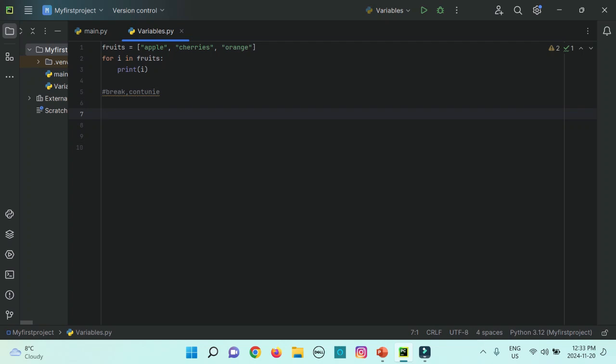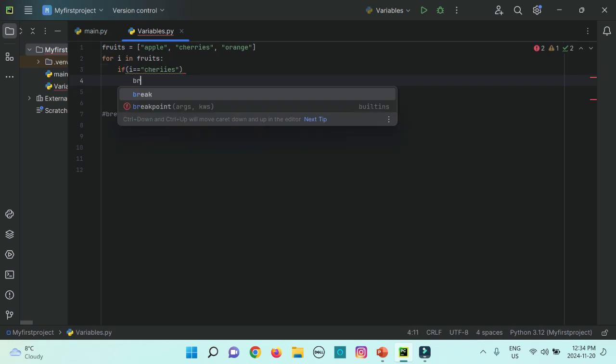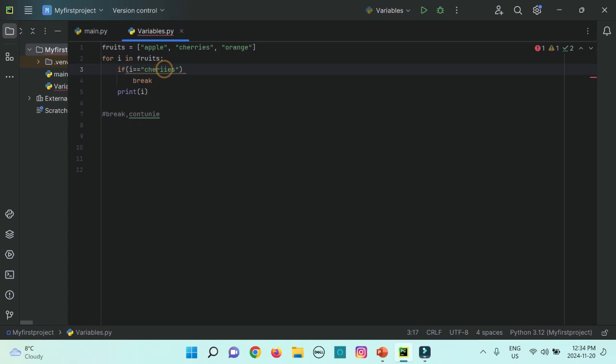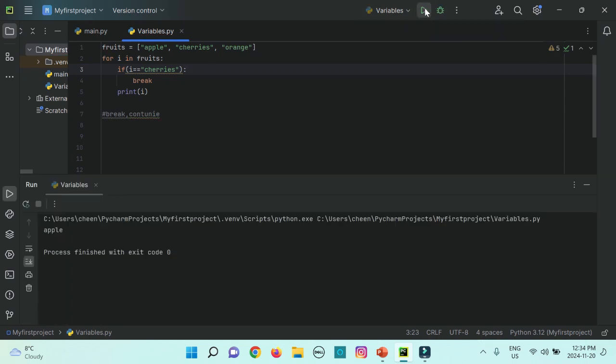If you want to break the loop, if you want to exit the loop forever, then the statement you can use in between is break. Let's see how we use it. I'm using the same example here. For I in fruits, we understand till here. Now I want to write if I is equal to cherries, then break. Let's see how it works. Before that, let me put a colon here and let's see how it works.